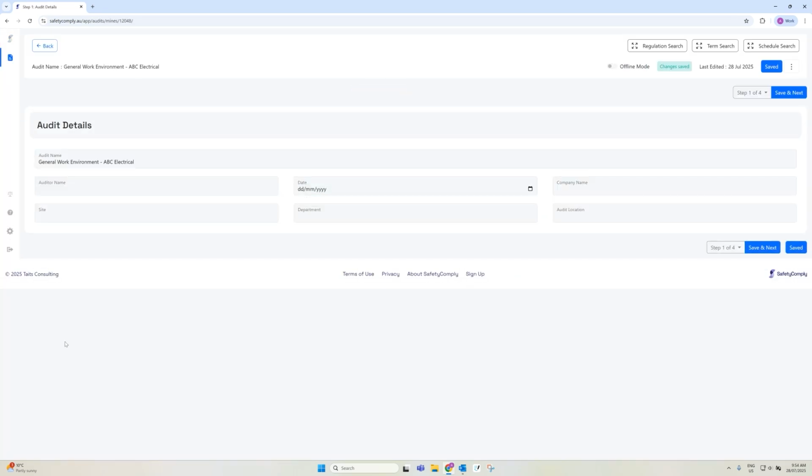This is where you'll then land on the Audit Details page, which is the first step in the audit process. Here is where you'll fill out key information like auditor name, date, company name, site, department, and audit location. This helps personalize and organize your audit and will be used in your final report. Let's fill out this section now for this example. Click Save and Next to continue to step 2.